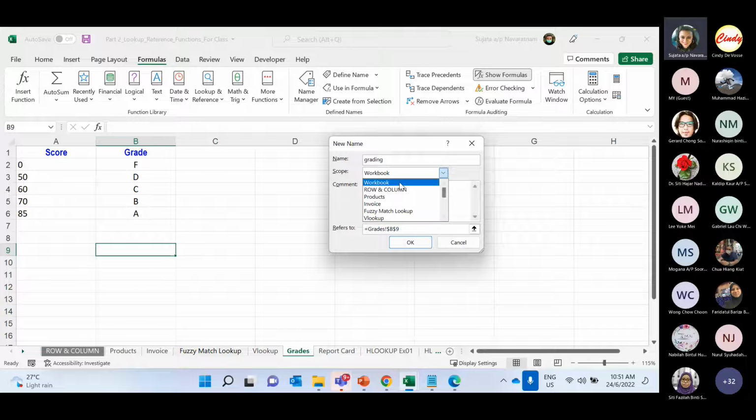But normally I just leave it at workbook so I can use it anywhere in my sheets, especially if I'm working with multiple sheets where I want to have my formula in a different sheet, then it's better that you leave it as workbook. So comments, I normally don't put any comments, but if you're collaborating with someone and you want them to know what this particular name refers to, then you can put in some words there to give them an idea of what this particular name is referring to.